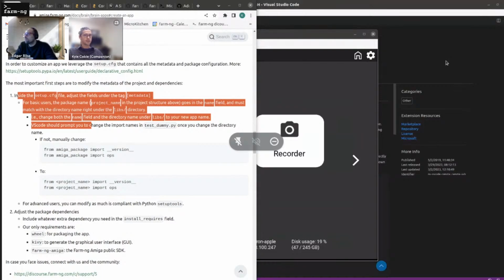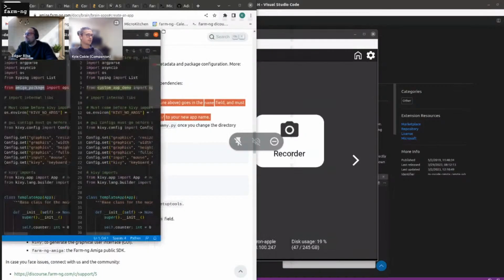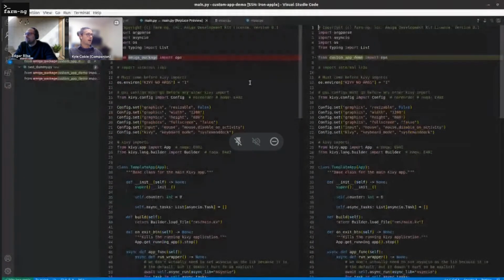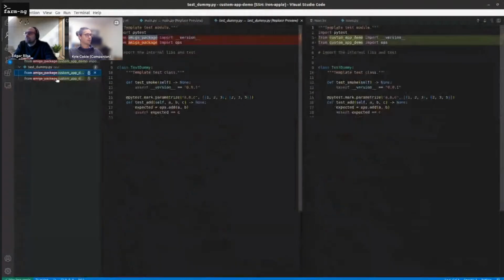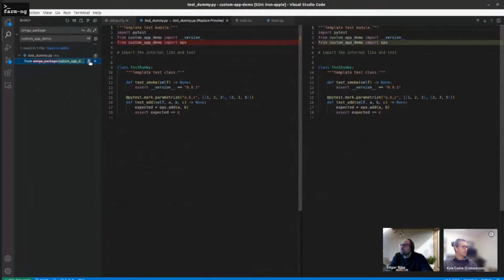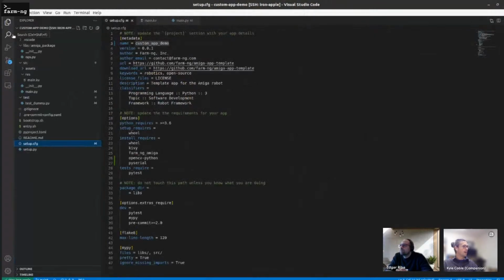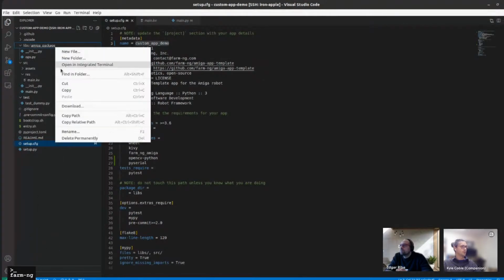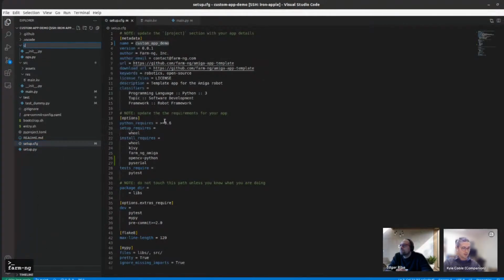I'll go full screen here so you can see a little better. In main.py, you'll rename that package, as well as in your test. You can just replace all of those. And then the libs folder, where you're creating this library, Amiga package, you'll need to rename that folder to match. And so now you have your own Python defined package.